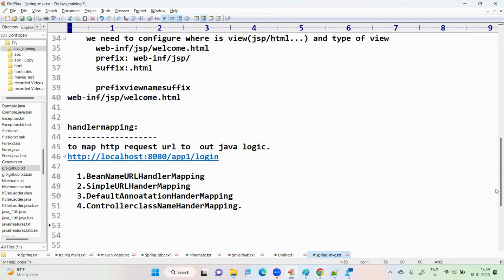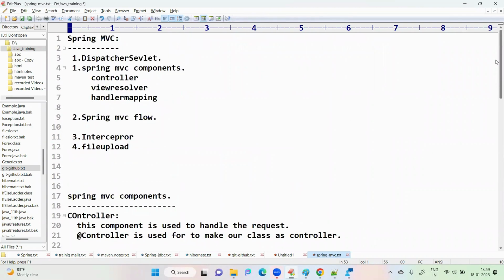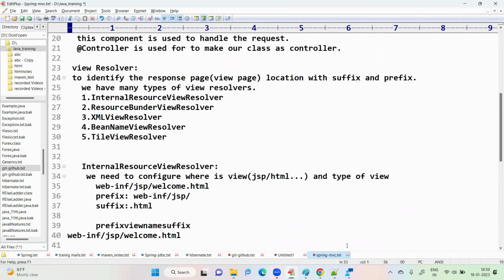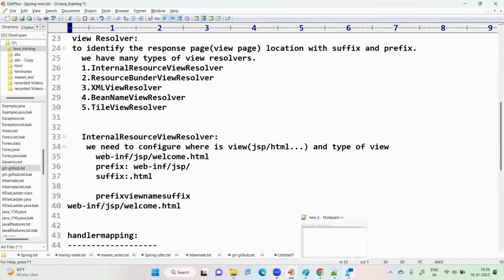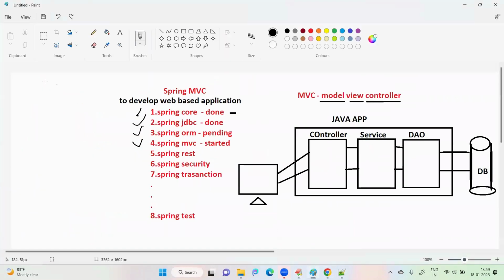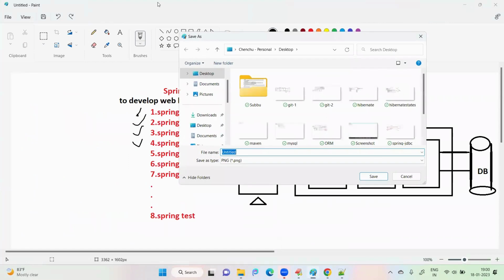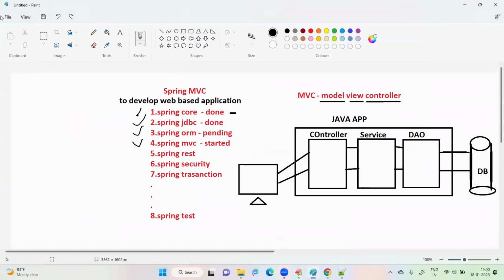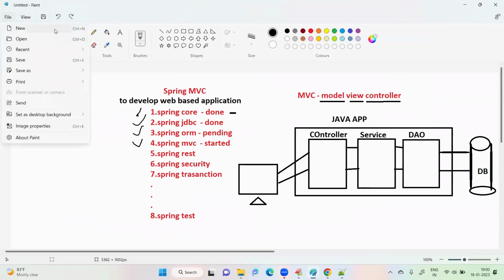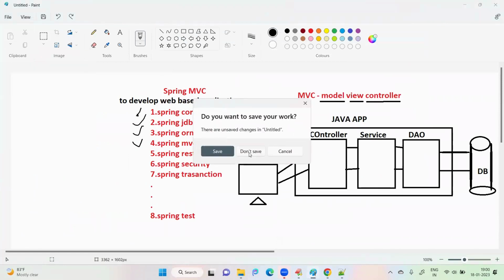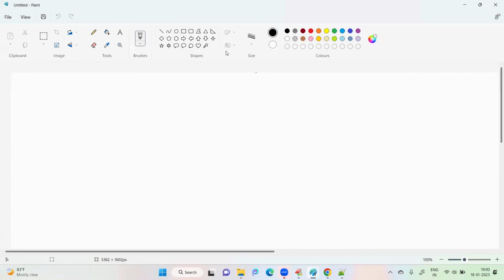Immediately I'm going to an important topic. Today's important topic is the Spring MVC flow. I'm discussing the Spring MVC flow now. It is a very important interview question, so try to understand the Spring MVC flow.